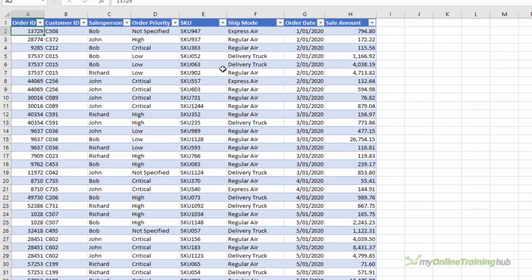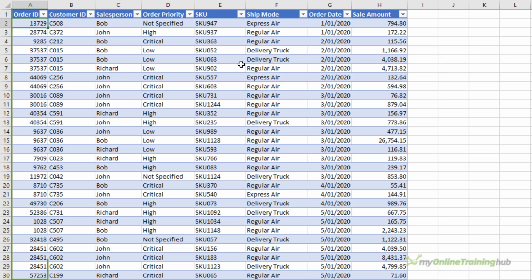Here I've got some sales data categorized by order ID, customer ID, salesperson, then we have order priority, SKU, ship mode, order date, and sale amount. Naturally, I'm interested in analyzing these sales amounts by the different criteria. Now I could use formulas like SUMIFs and COUNTIFs, but it's way quicker to use a pivot table. In other words, a pivot table is an easy way to summarize large amounts of data.